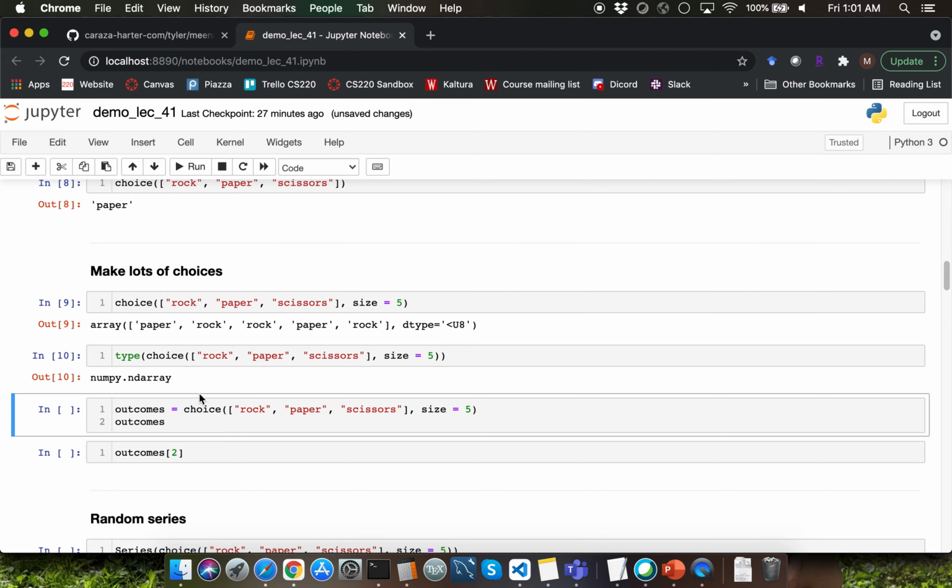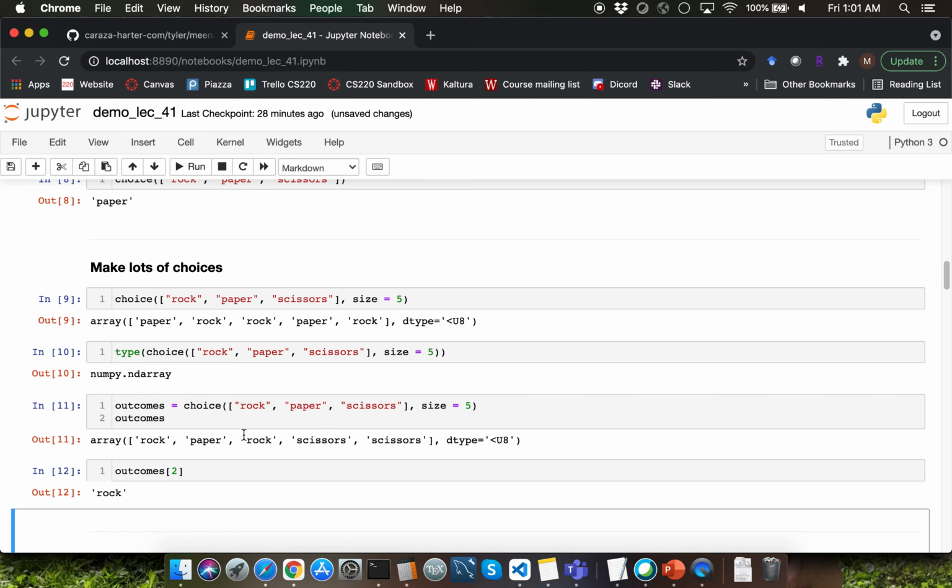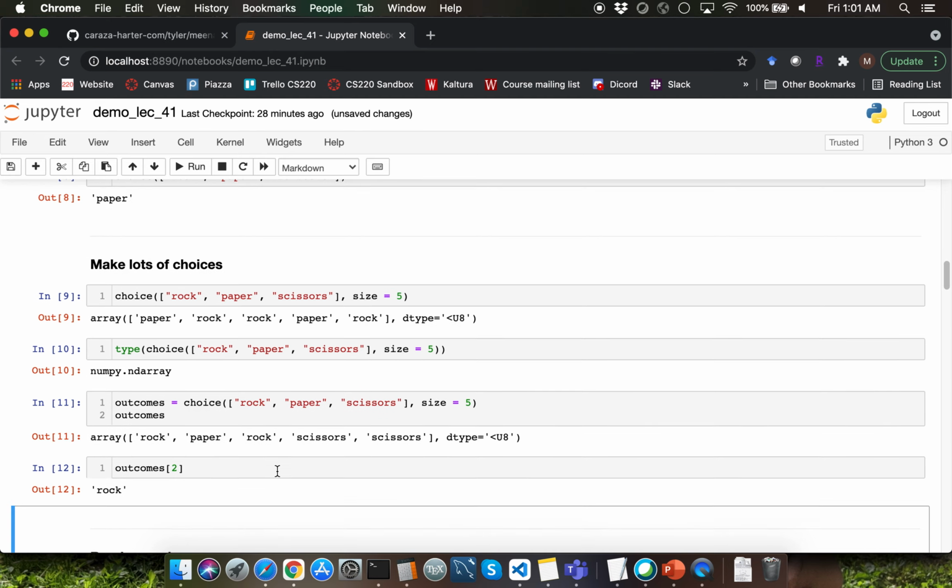Let's capture the return value of the choice function call into a variable called outcomes. How do we access the item at index position 2, which is going to be string rock? The syntax for that is exactly the same as list indexing. We are simply going to say outcomes of 2, which is the index position for the string rock.